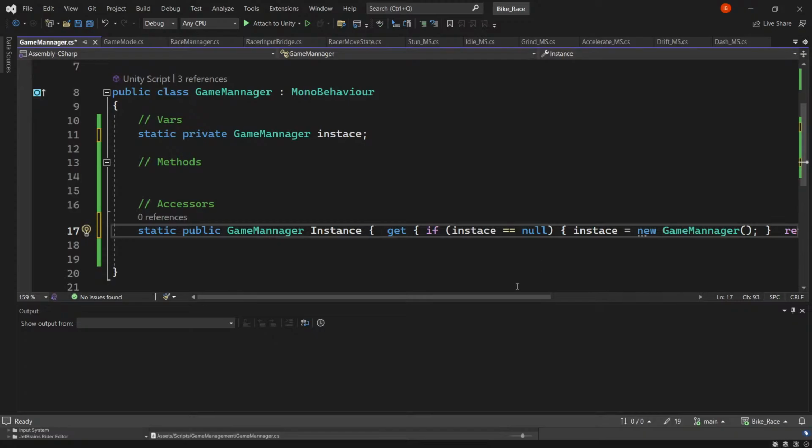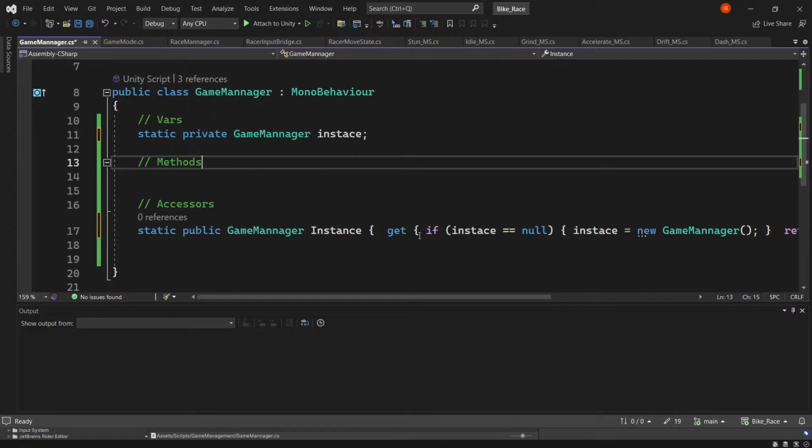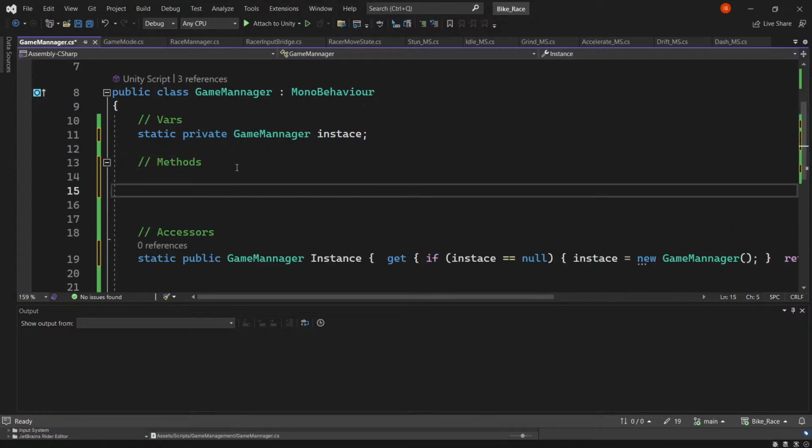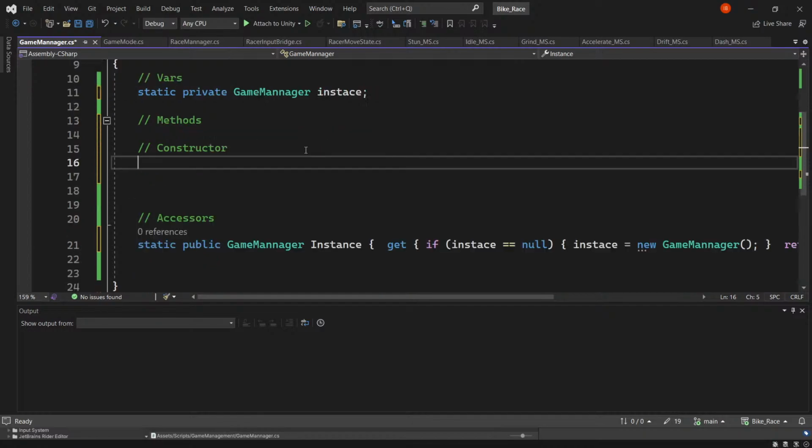So why do I create a new game manager here instead of up here? And why do I make it private here with an accessor that creates one if there isn't one? It's so that the constructor, we'll add that in, which is what creates the object, can be private, and so no other object can make one of these classes.